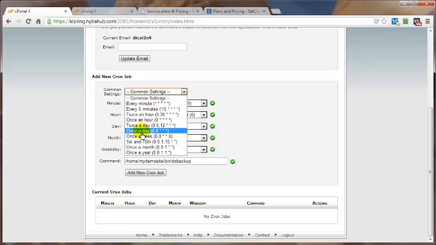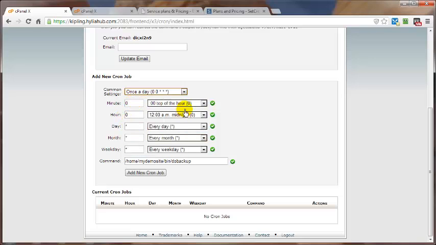But as in my example, once every day, which is a pretty good deal for a backup, at midnight, every day, every month, every weekday, this is going to kick into gear, and it's going to email me the results to this email address here. I click on Add New Cron Job, and it's going to display it down here. And that's it. That's how you can create a cron job when you need to.